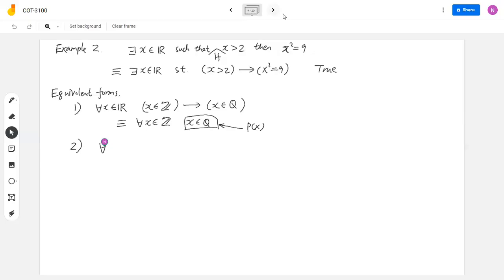The second example is for all x in D, P(x) implies Q(x). Similarly to the previous example, we can write this as for all x in the truth set of P(x), Q(x).